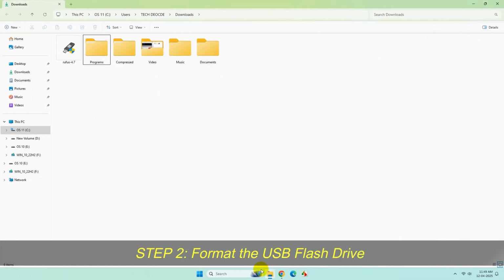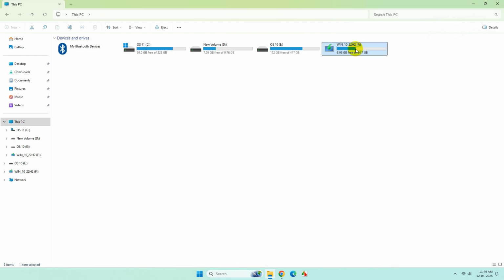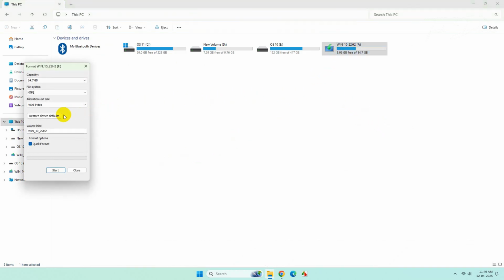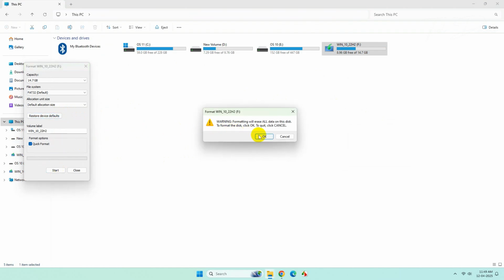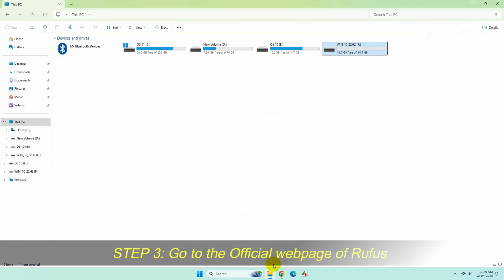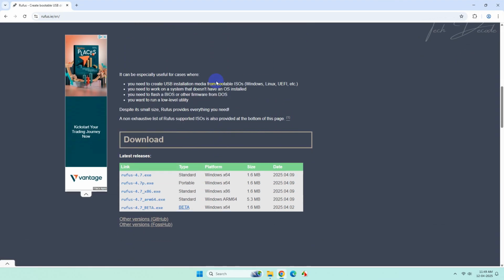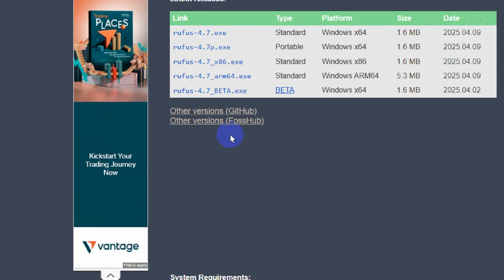Now in step 2, format the USB flash drive. Once done with the formatting, go to the official web page of Rufus tool. Now scroll down the page and click on other versions.